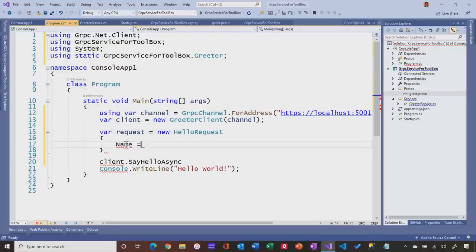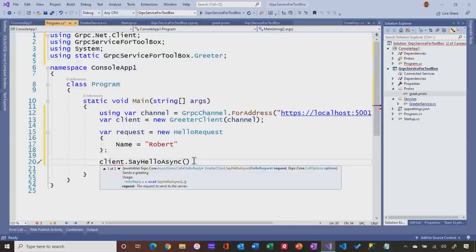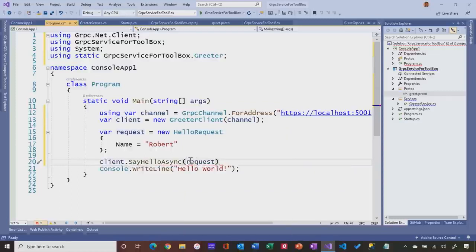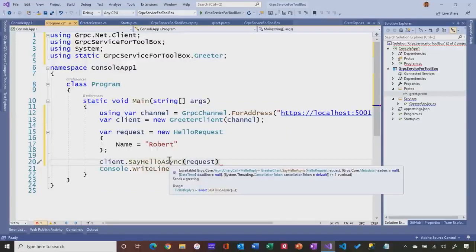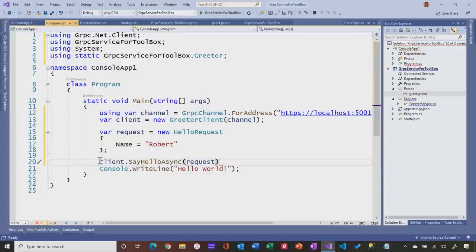There you go. And let's do Robert, if I can spell your name. All right, and then I should just be able to do a call, make this call. This actually is an async. I mean, we generate both the synchronous and asynchronous methods. It's a recommendation that you do this.